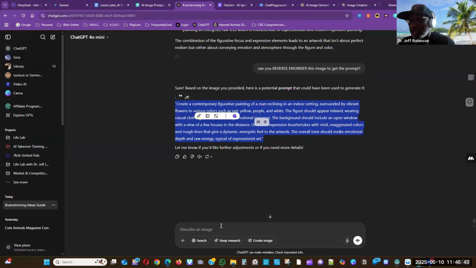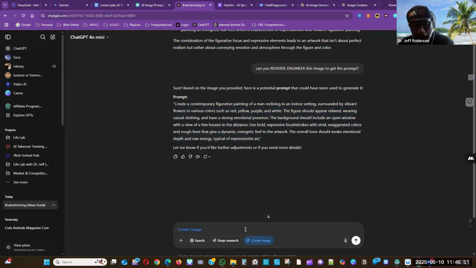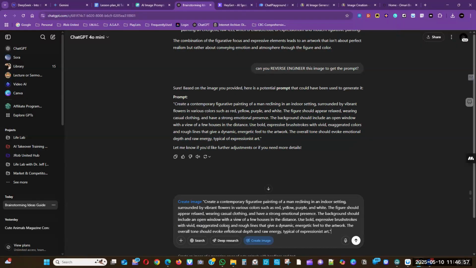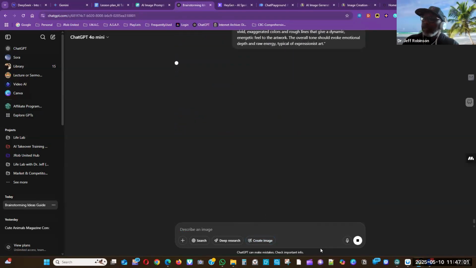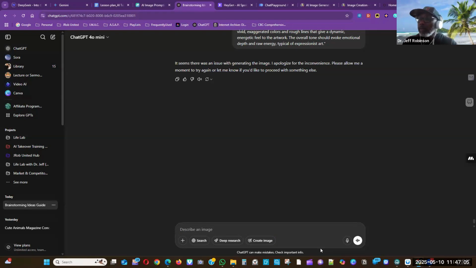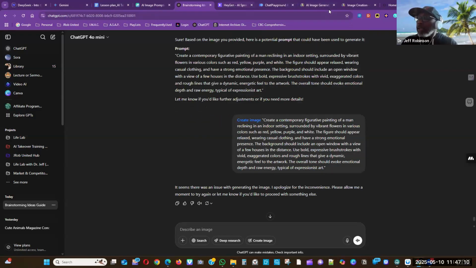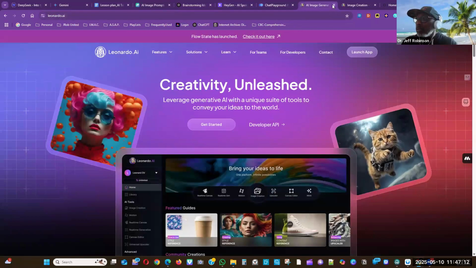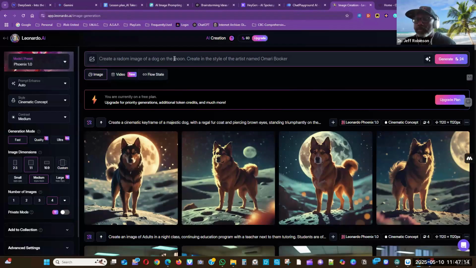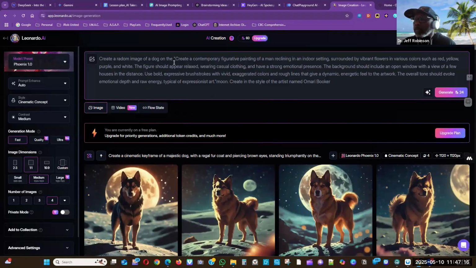Now let's do it in ChatGPT. I should have just stayed there. I copied the same prompt because it gave me the prompt now, and I could have just said, do it, but I'm just going to copy it. Let's see what ChatGPT does. And then we're going to put it in Leonardo. Okay, it didn't like it. ChatGPT is having a bad day. So let's see what Leonardo does. Wait, let me.